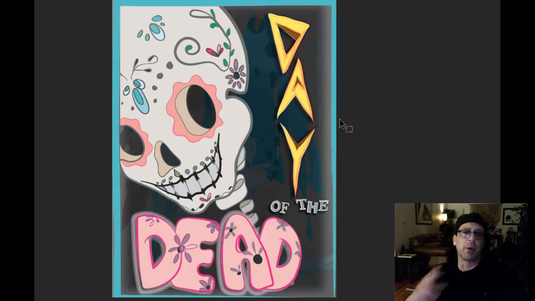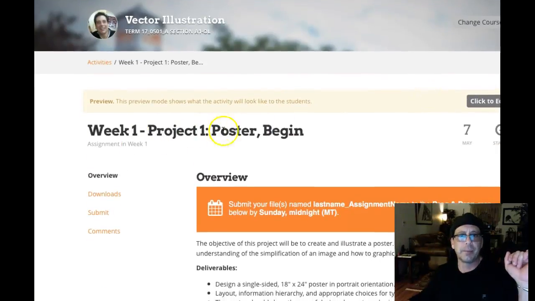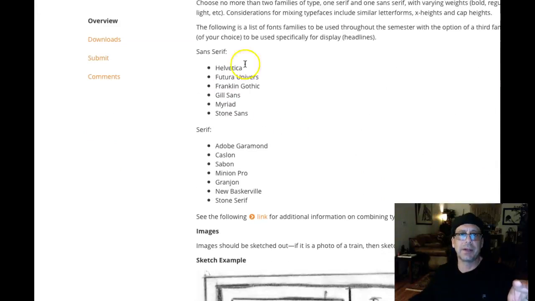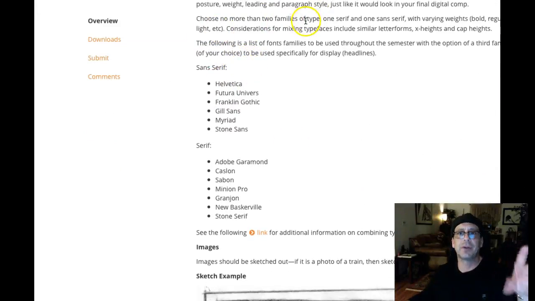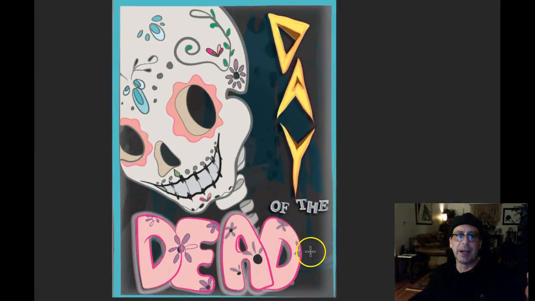Number one, we are required to use two of those typefaces. So if we go back to the week one project poster, begin, week one overview, right down here, it says you have to use, you choose no more, but you do have to use two families, one from serif, one from sans serif. Now, I did say last week that I would allow you to use your own hand rendered type, but I still think to remain true to the project specs, we got to get that serif and that sans serif in here somewhere, maybe even as a date or something. I don't know, but we got to get that in there just to meet the project specs.